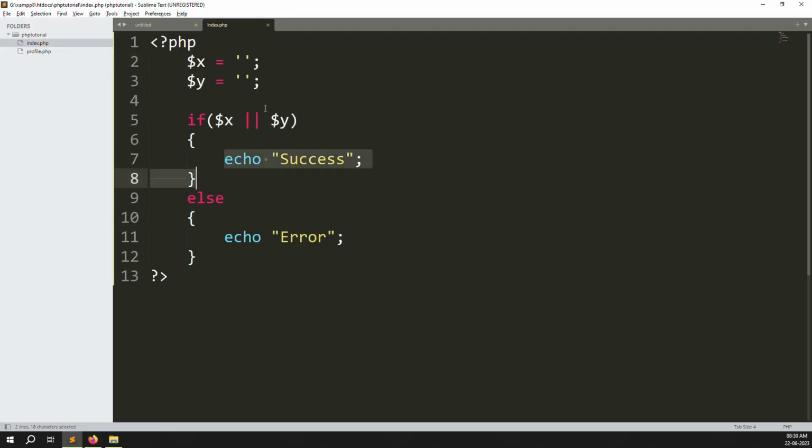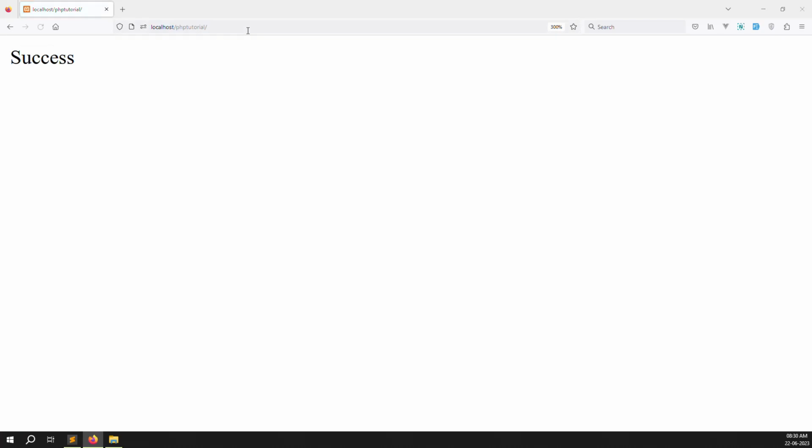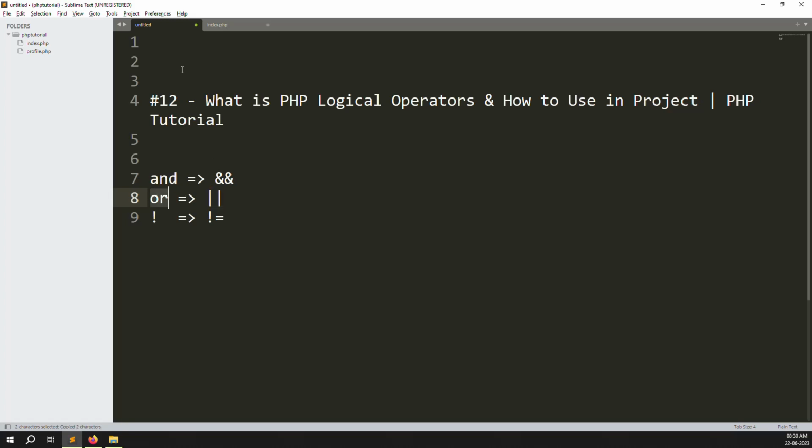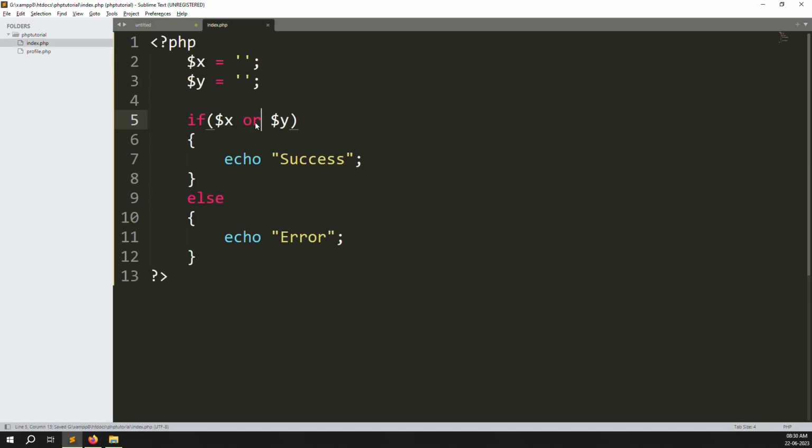So this is the meaning of the or operator. If one value is there, it always needs to go through, and if the other value is there, it also needs to go through. This is the meaning of the or operator. You can use the word "or", and you can also use its sign.